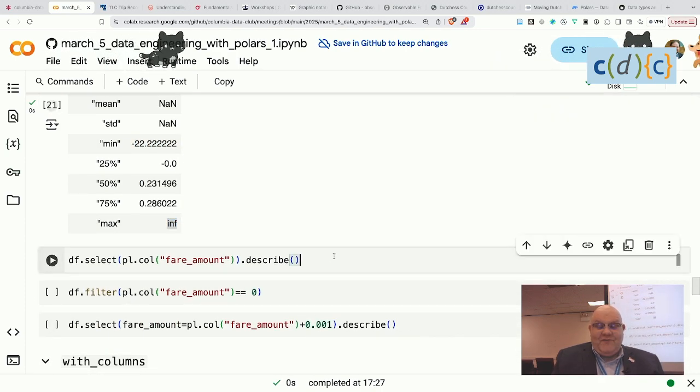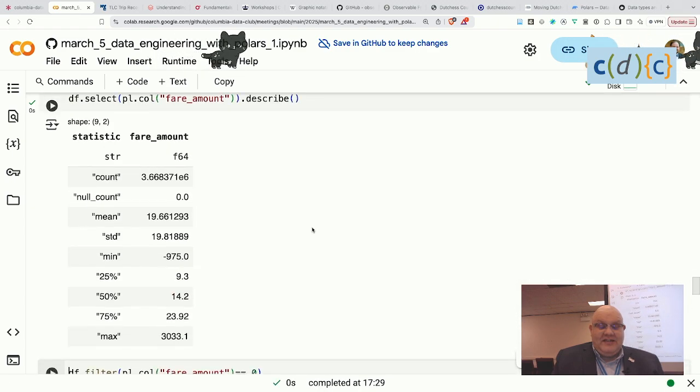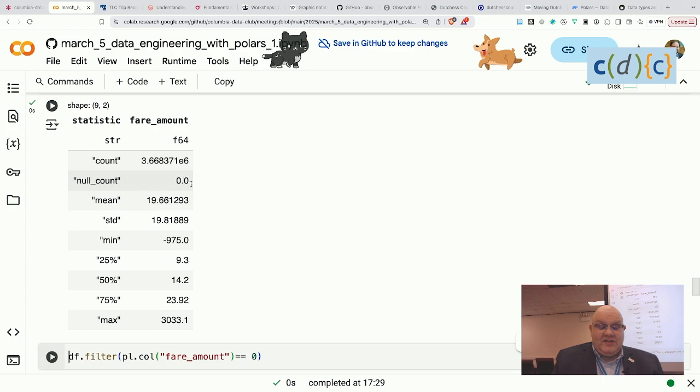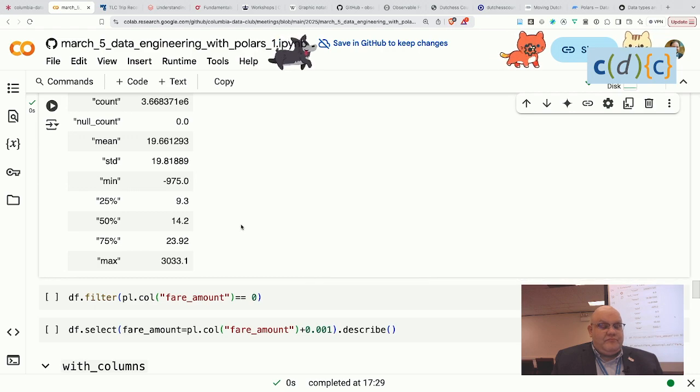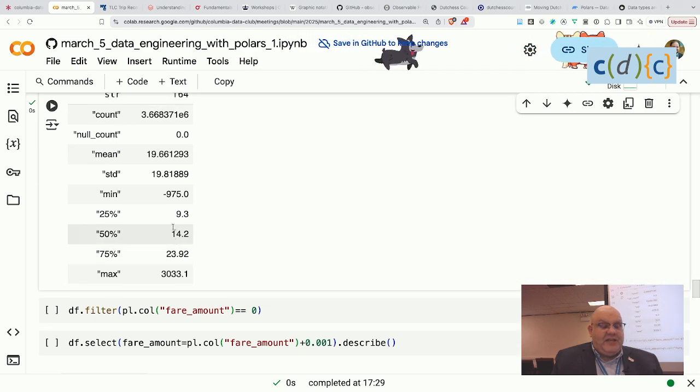So if we look at the fare amounts, we can see that these are all over the place. None is null. The minimum fare amount is negative $975. That does not strike me as at all realistic. The maximum is $3,000, which maybe. This is the first time I'm doing this with the December 2024 data, but whenever I do this, there's always at least one trip that is in the thousands of dollars, and who knows how that happens, but whatever. But the 75% is $23. So then that's pretty low.